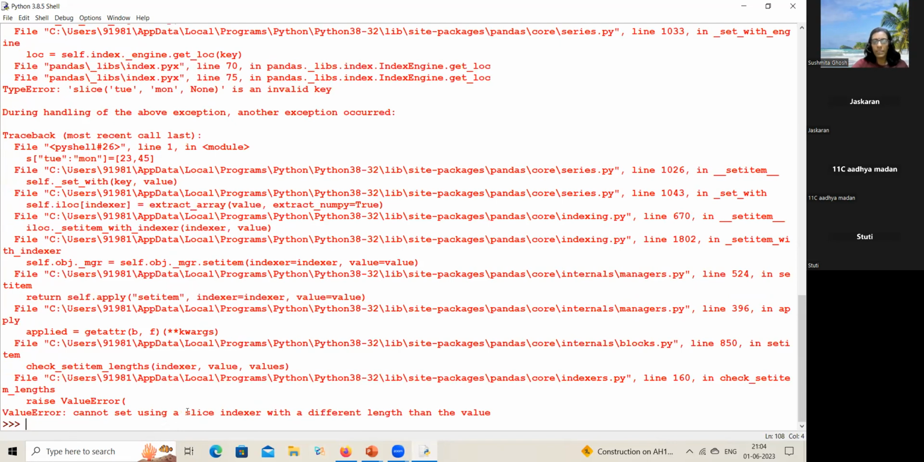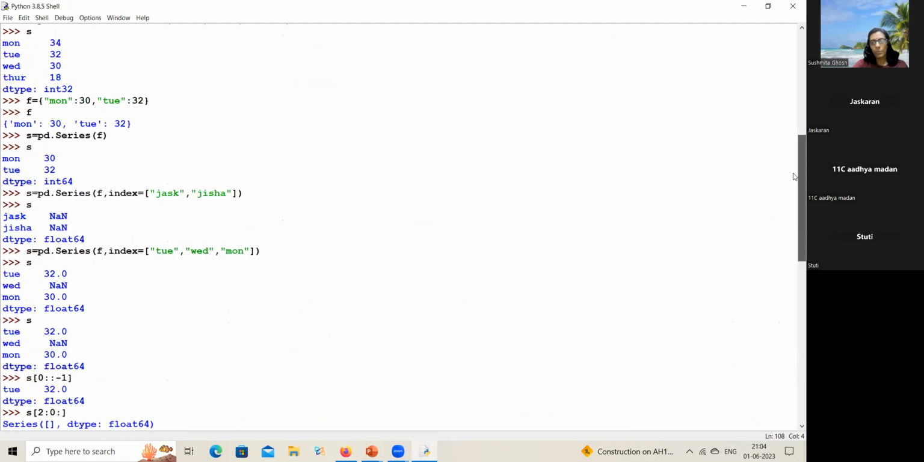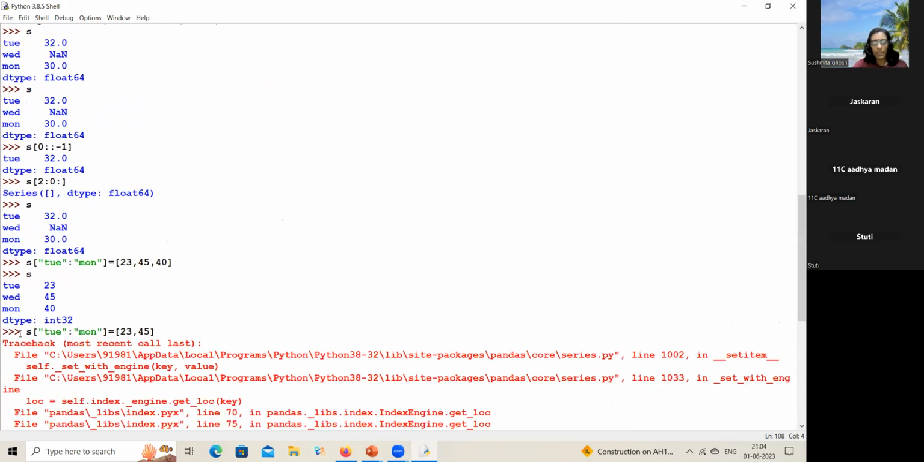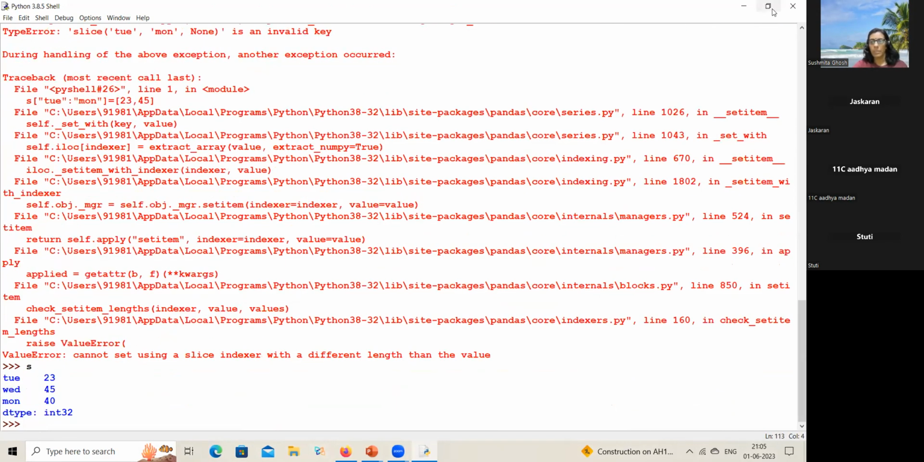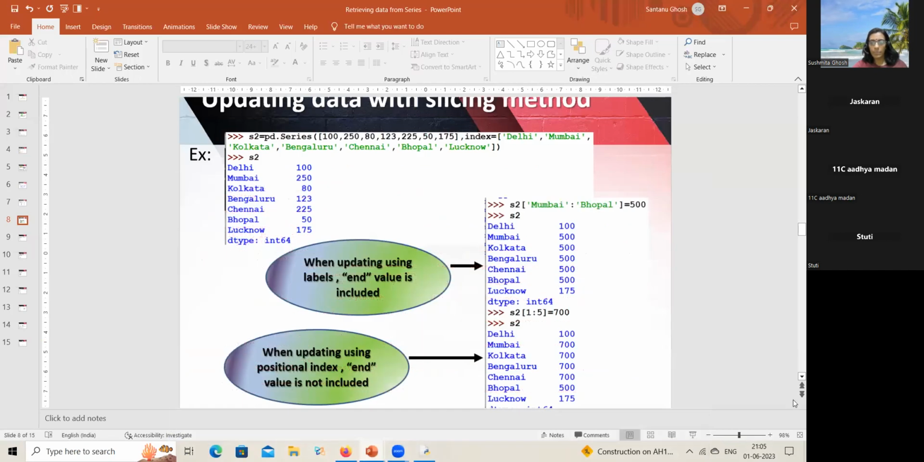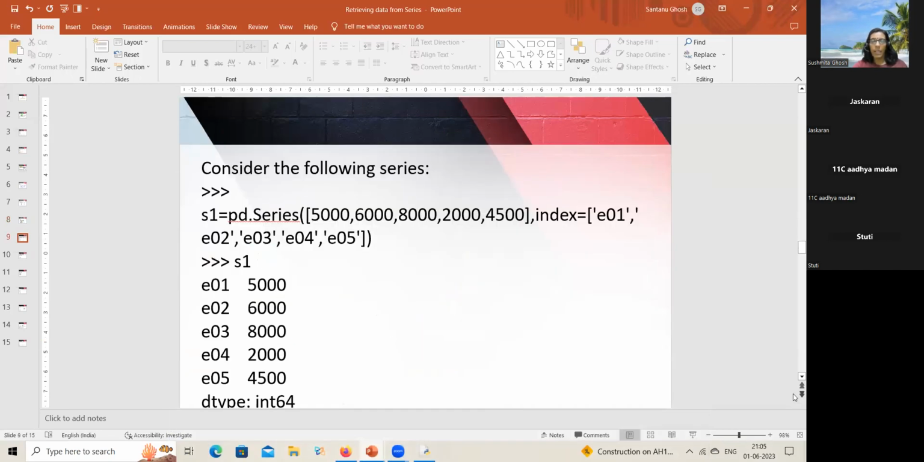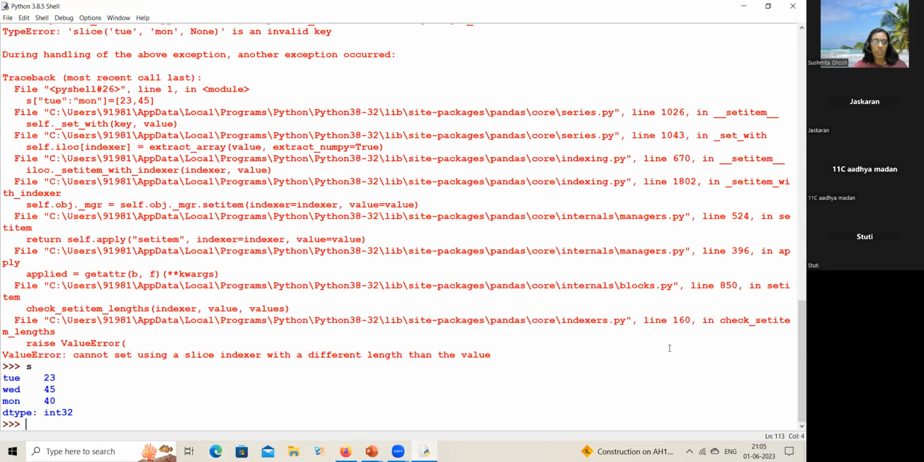So: cannot set using a slicer index with a different length than the value. Fine. So you have to be very careful that whatever data you're extracting on the left side, that many updating values have to be given on the right side, as the list of values you have given. Okay, that's about updation. And one more thing here, which I will show you directly on the system, that will be easier. Suppose I'm saying S of Q.